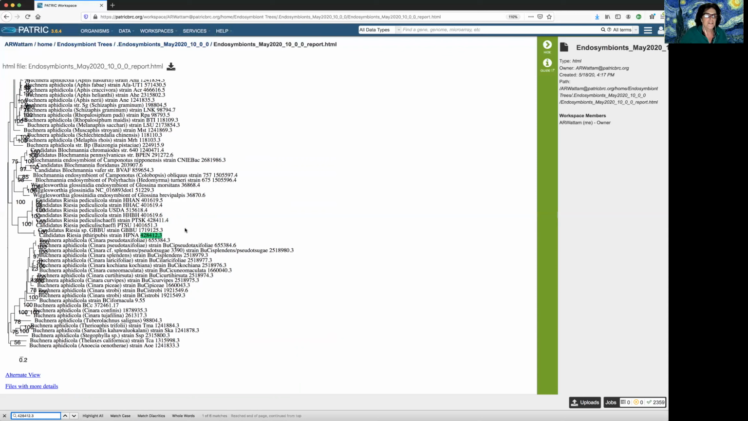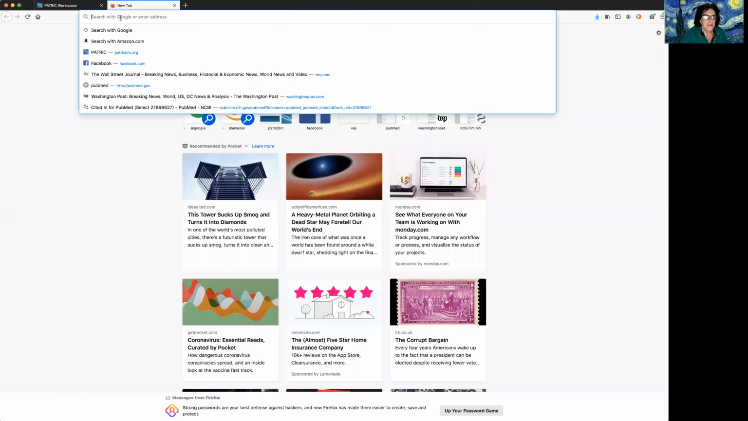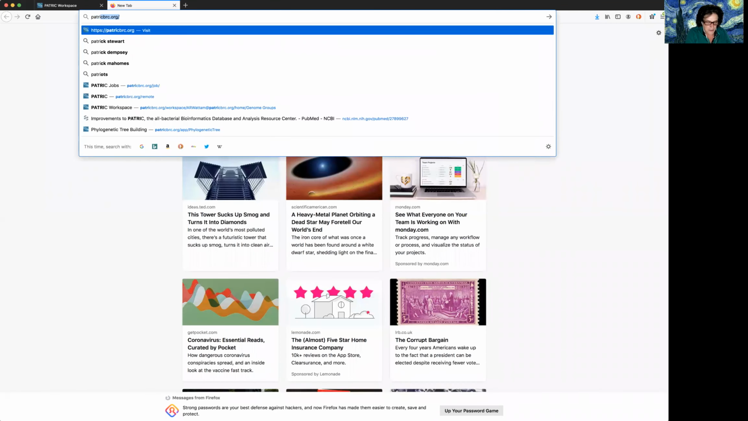So how do I fix those things? How can I improve the tree? How can I get rid of those things? Do I have to add all of these things at once? That would be a nightmare. So I'm going to show you how we can do this. And I'm going to open a new tab and go back to Patrick.